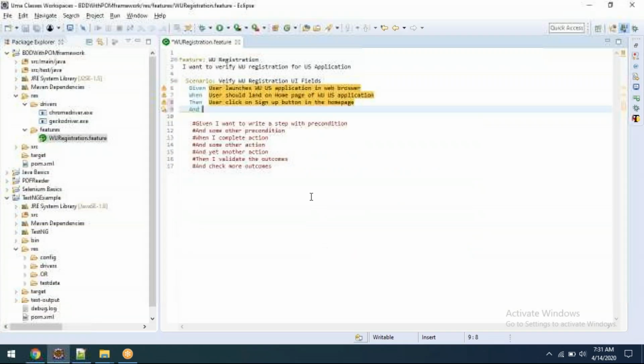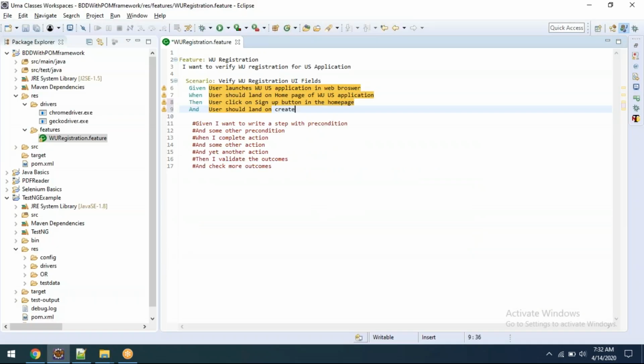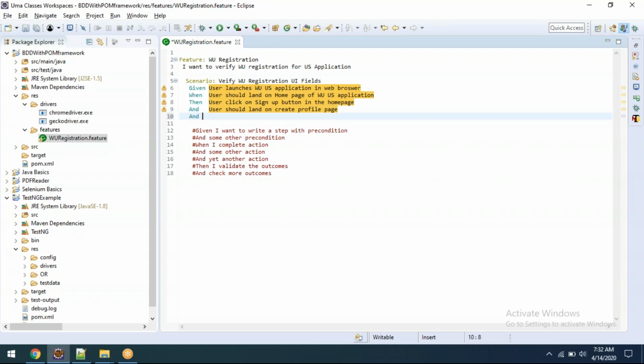Now click on the home page button. Then the user should land on the create profile page. Getting my point? Create profile page. Hope this is clear. Now it's a simple thing.